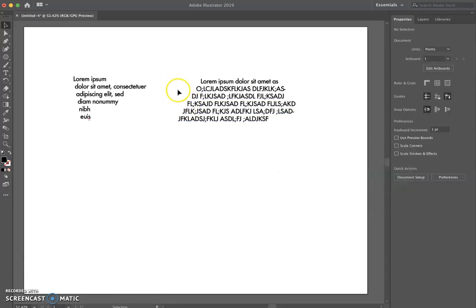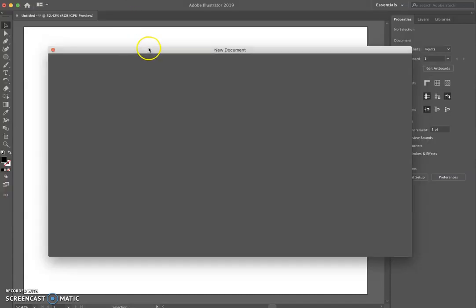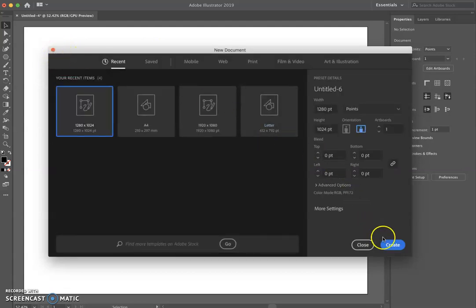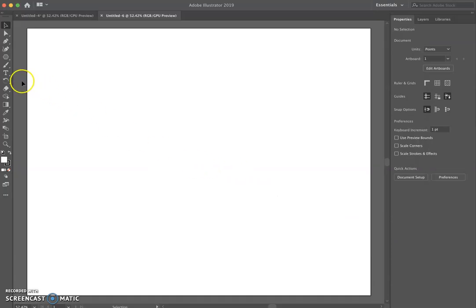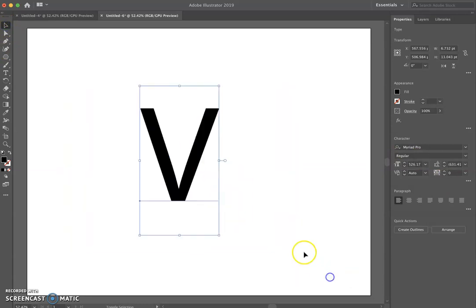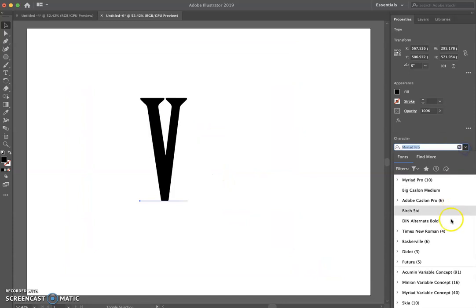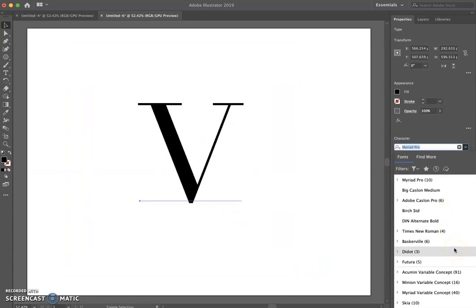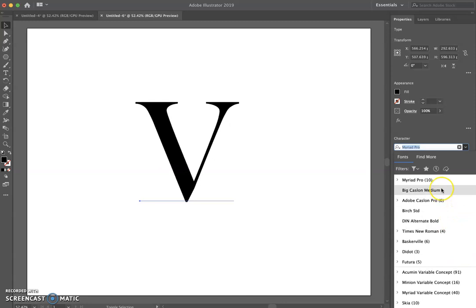I'll go back to Illustrator here, create a new file. Okay, and we'll start off with a big letter V. So it's going to set these properties back to what they were. So I'm just going to click capital V and make that very big. And I'm going to select a nicer font. That was a serif font, so I'm going to go with Big Caslon Medium.